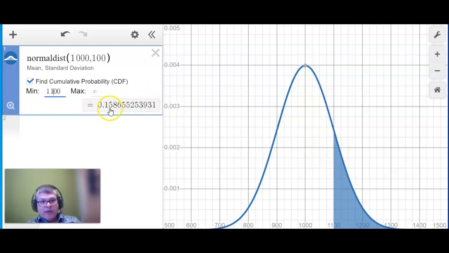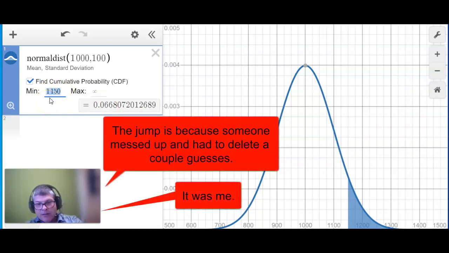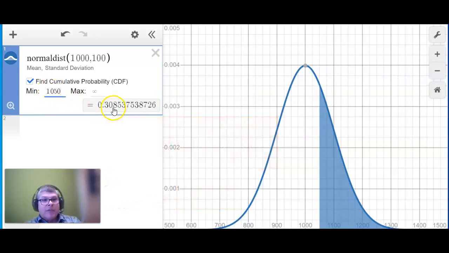Now we've got 15% of the data, and we're looking for 30% of the data here. So let's go to 1050, say. That's pretty much spot on. We need to have a little bit less data, so we want to move this line over here so we capture a little less data.